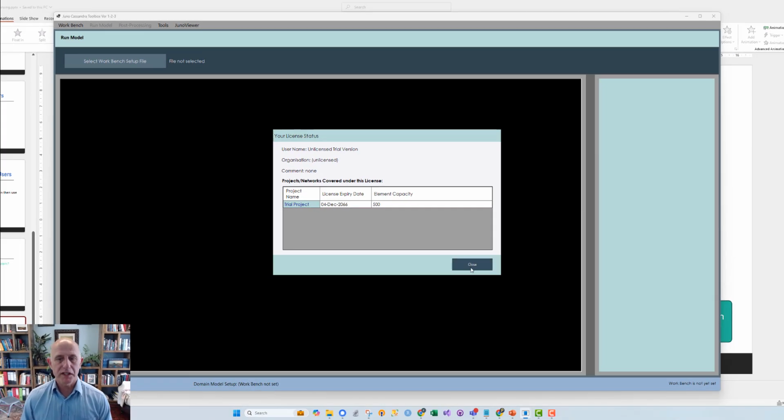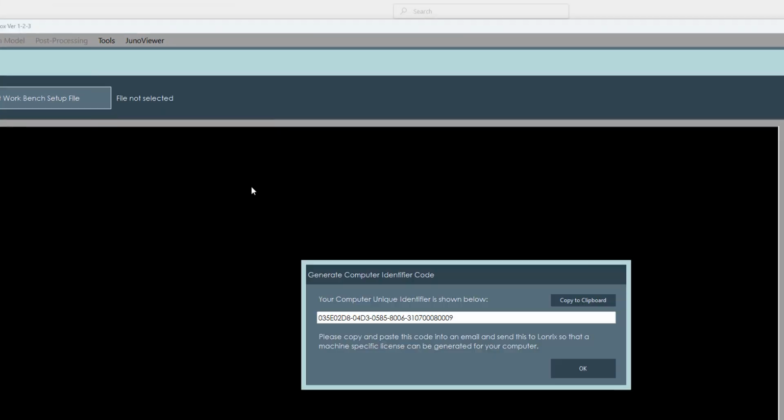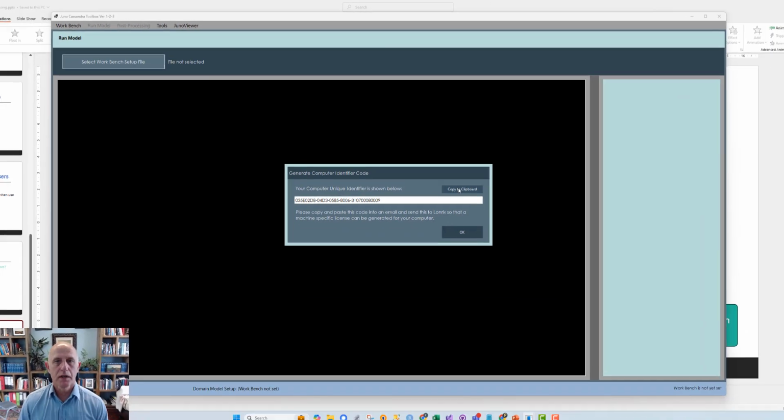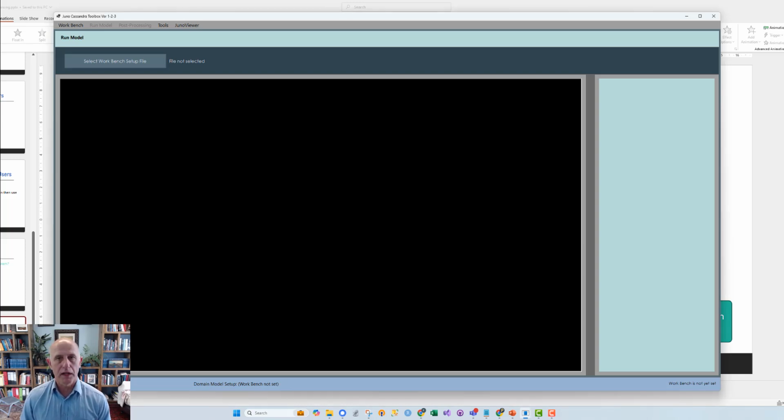But if you are requesting a license for actual line of business modeling analysis, then you will go to the Tools menu, you go to Generate Computer Identifier, copy this to the clipboard, and then email that to us. We'll then email the license file back to you, and once you have that license file, you can put it somewhere safe on the computer where you can access it easily, because unfortunately at this stage, if you get a new version of Juno Cassandra, you'll have to repoint it to that file. So make sure you know where you save that license file, and we'll inform you about that in the email when we send you your license.